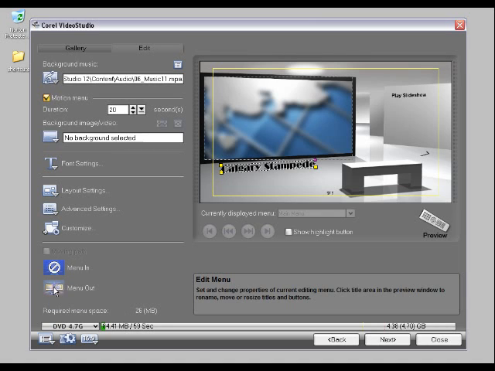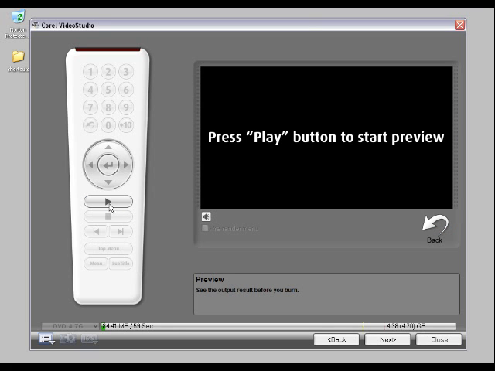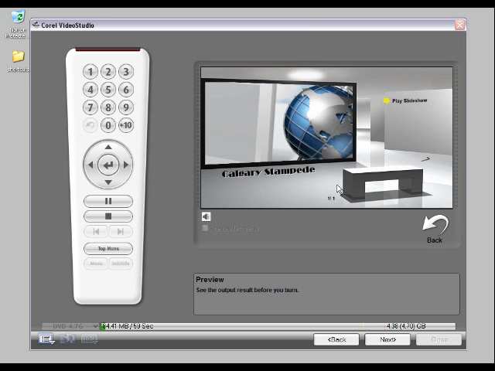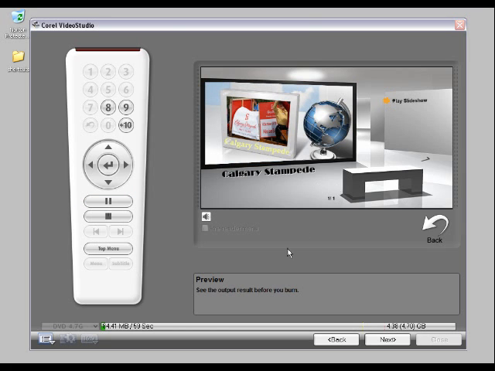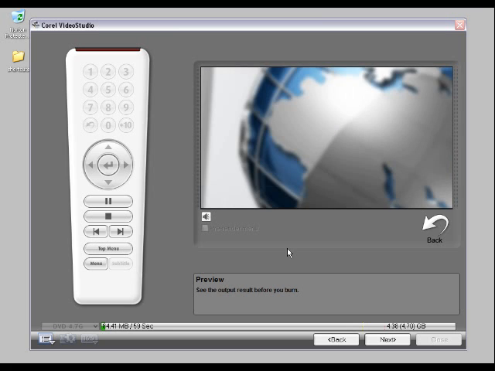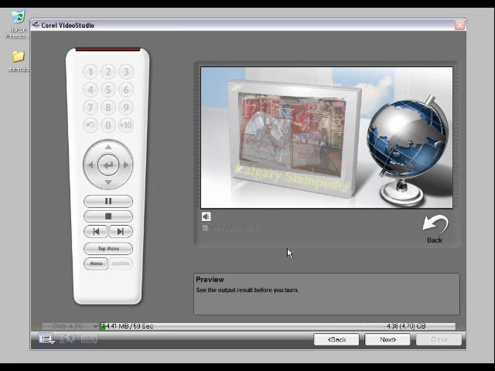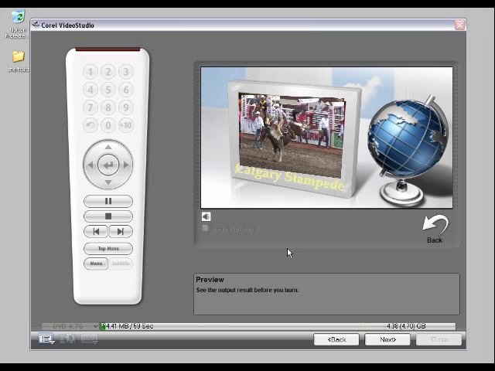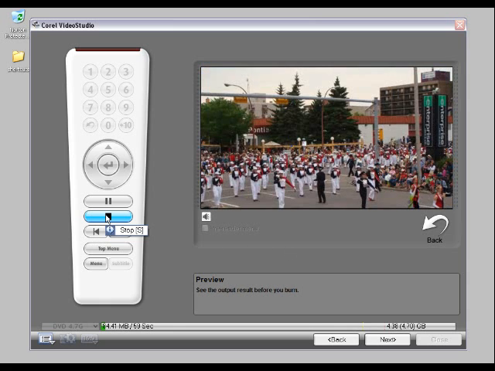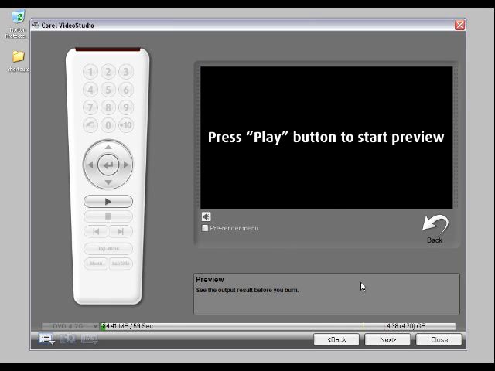And I can also add menu in and menu out transitions, which are a great way to smooth over the way that your video changes when you click on a menu. So let's have a look at that on a preview. Click here. Okay, and that's as simple as that.